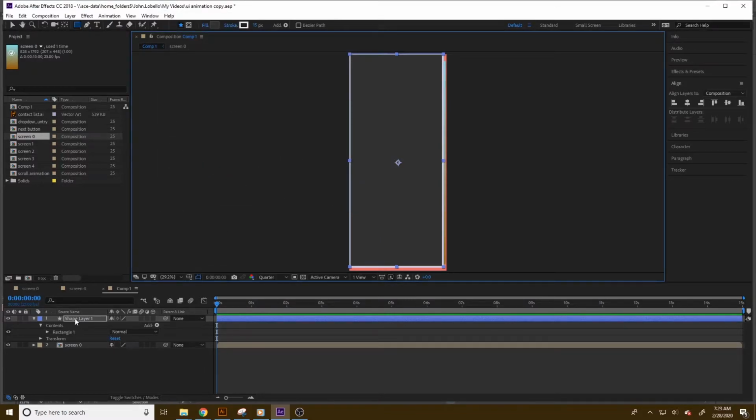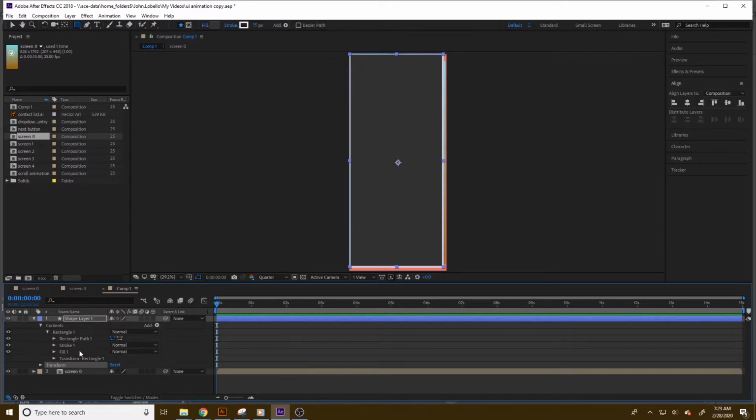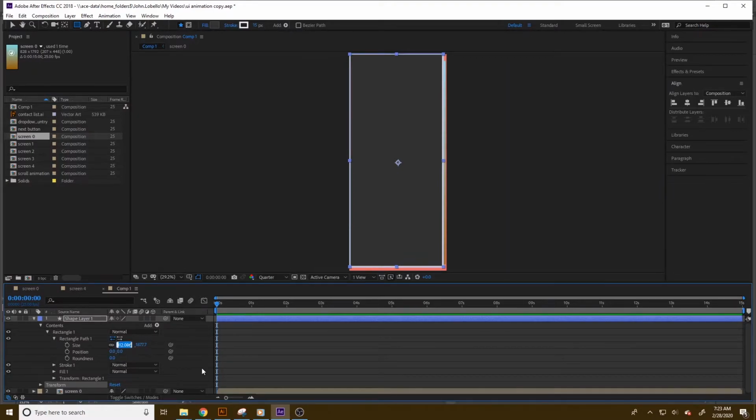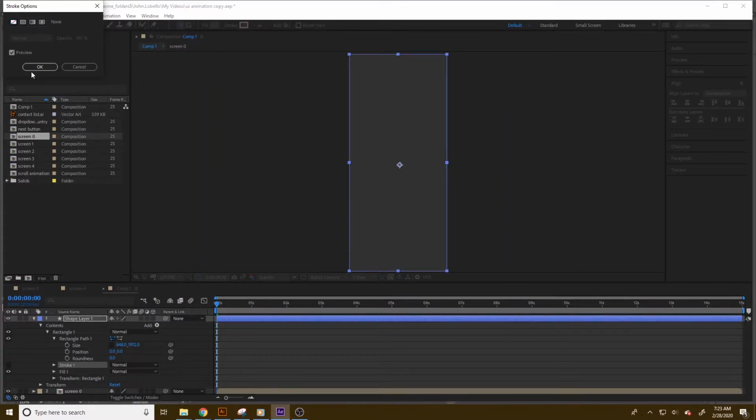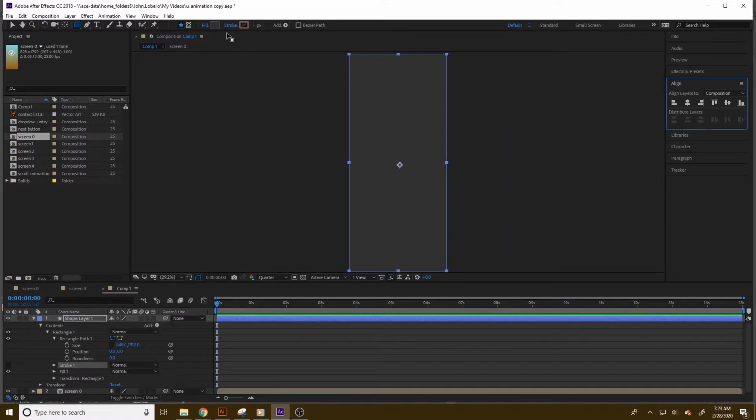So we'll go over here to shape layer, contents, rectangle, rectangle path, size, 848. Go ahead and take off this here, and then 1912. And just double check this is centered here. And we're going to make sure the stroke is off as well. Okay. And then let's round it off a little bit here. Roundness just slightly.